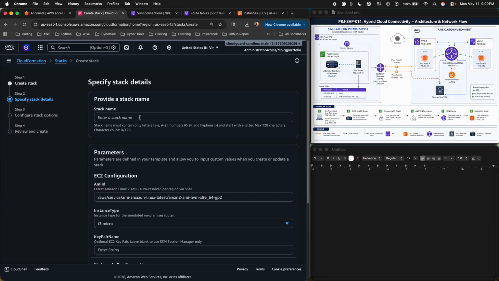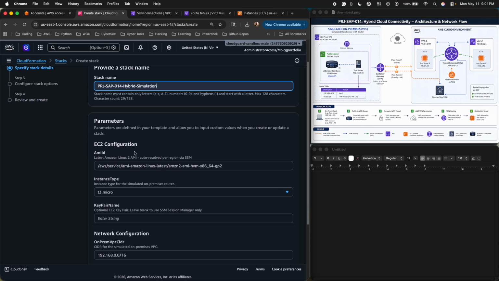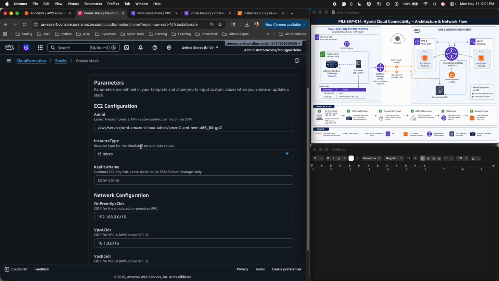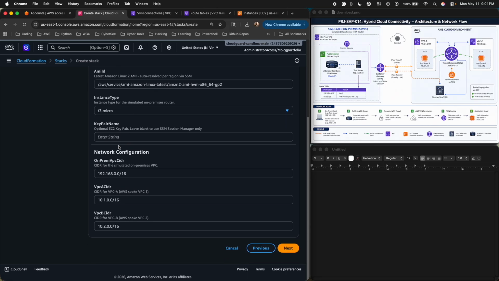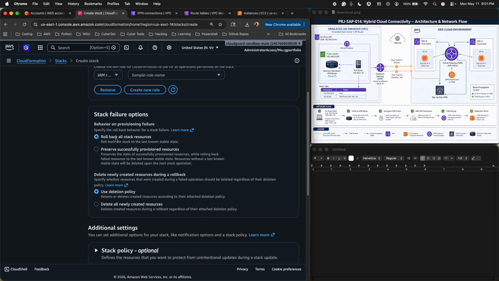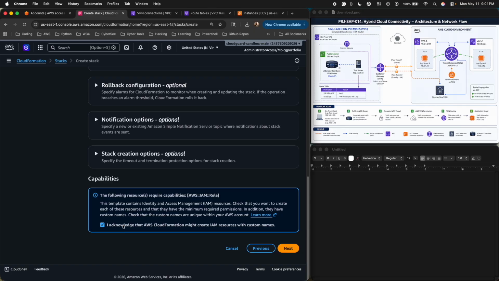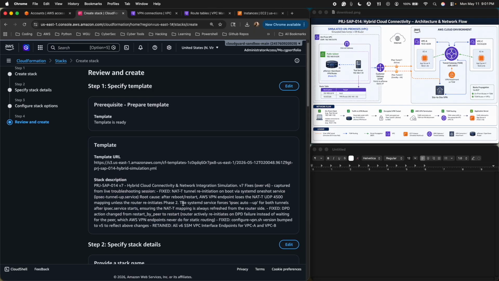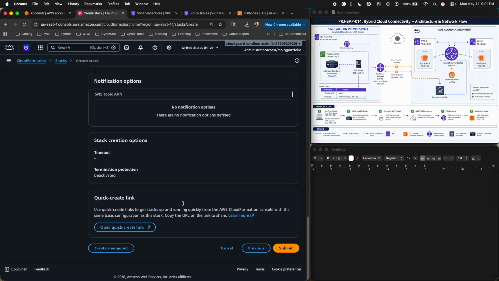And we have a few parameters set up. We're going to name our stack the hybrid simulation stack, and then we have our parameters set up: EC2 instance, of course the VPC, the on-prem VPC CIDR, and the CIDR A for VPC A and VPC B. We're going to go ahead and click next. And then here you don't have to do anything, just scroll down and acknowledge that, and then next. And then go ahead and submit.